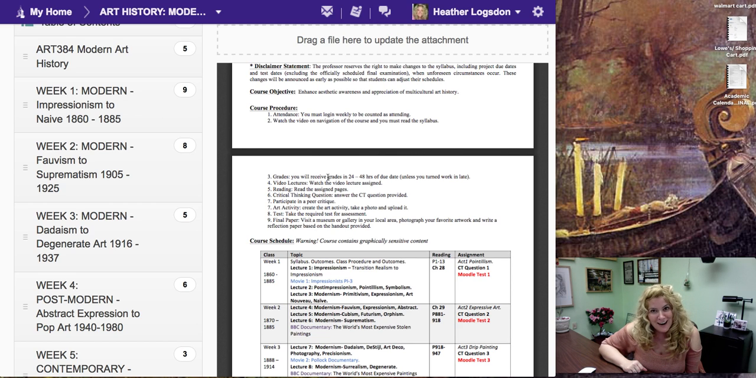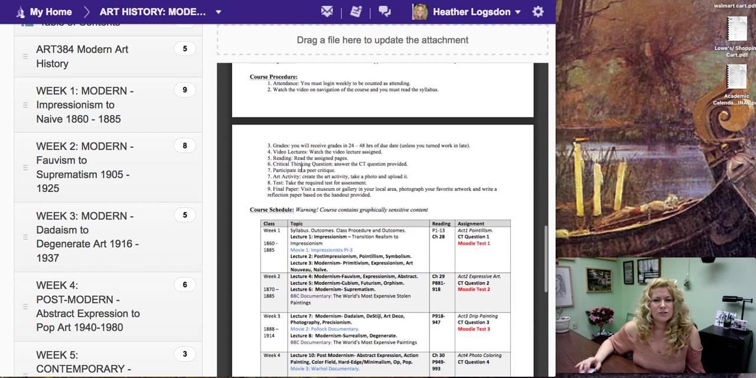That's a mouthful, right? Simply put, I just want to open your mind up to explore other societies' beliefs and how they project those beliefs through visual communication of art. Let's go through the course procedure.